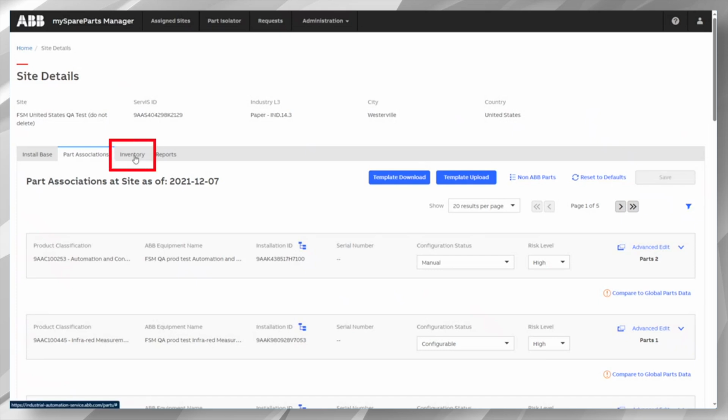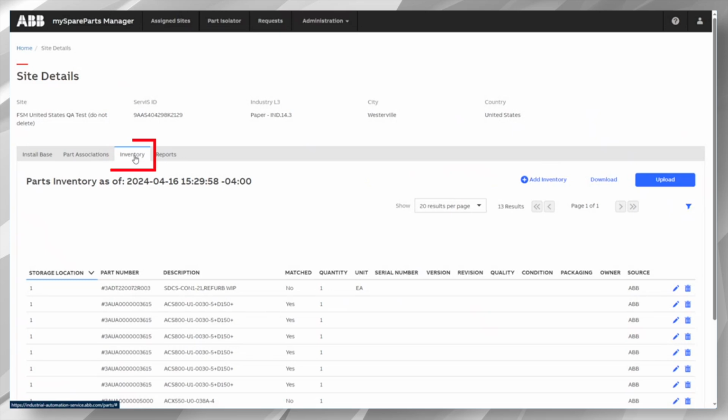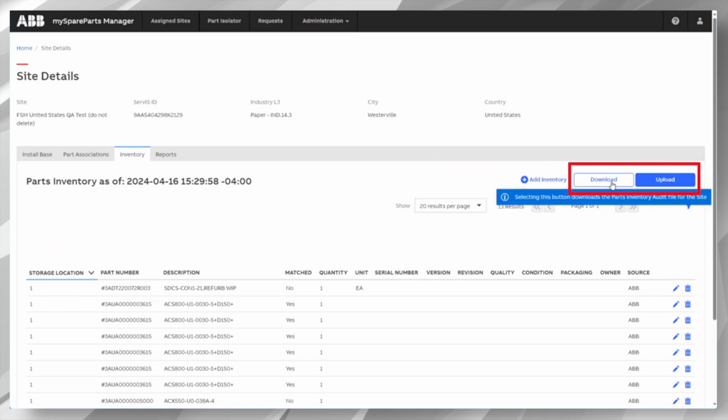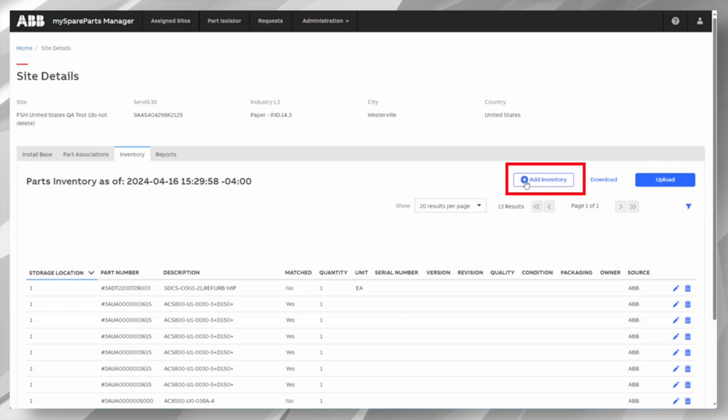The third tab is the inventory, and if you have watched the analyzer video, you will know that that is one way of capturing the stocked inventory that the customer has. There are 2 more alternatives. One is to use a similar download-upload functionality that is available here, and you can also add individual items through this plus icon that Greg was highlighting.